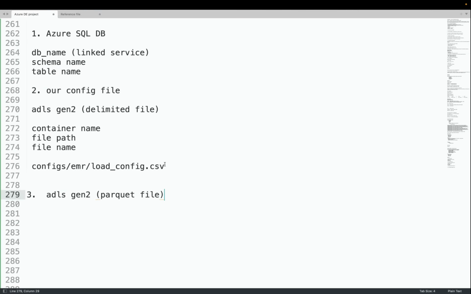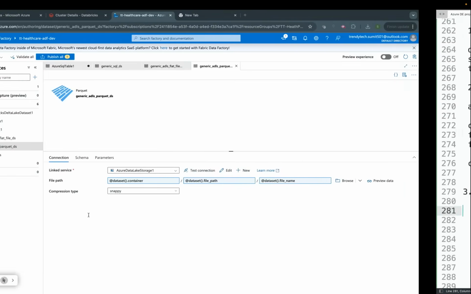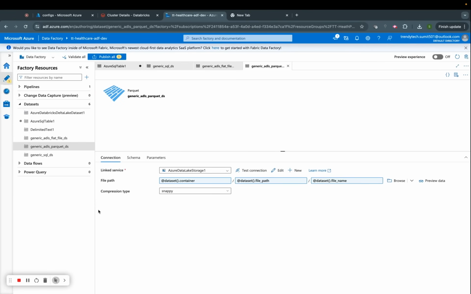So we have created a generic data set for Azure SQL DB, a generic data set for delimited or flat file, and a generic data set for Parquet file, right? Associated the link services also. So these are the three that we have created. These two are dummy ones. I will delete them later.